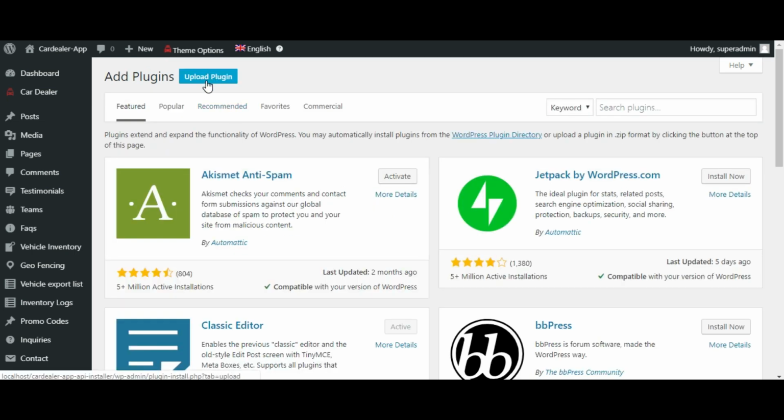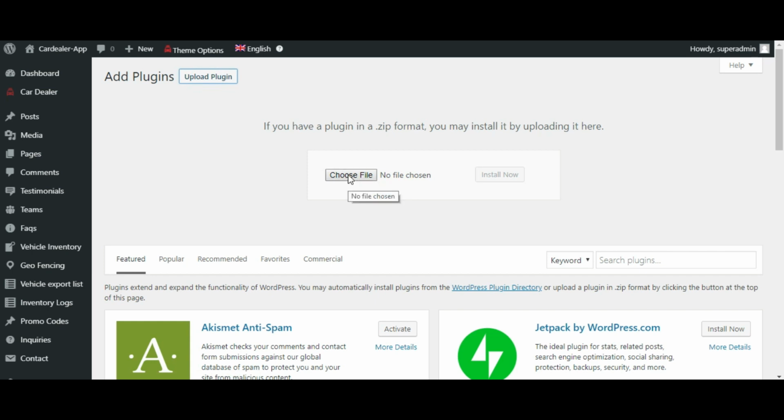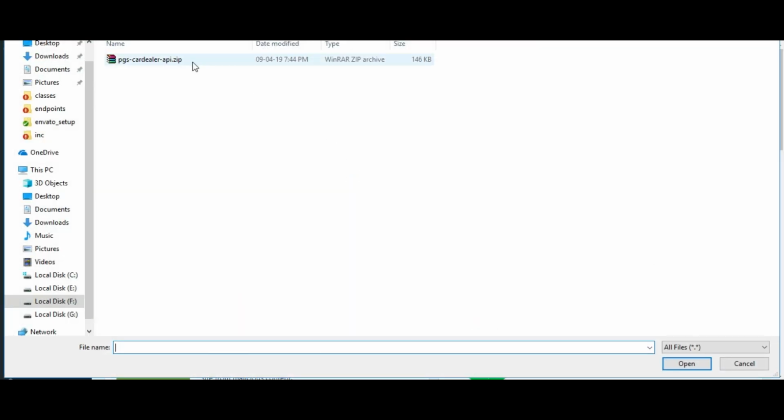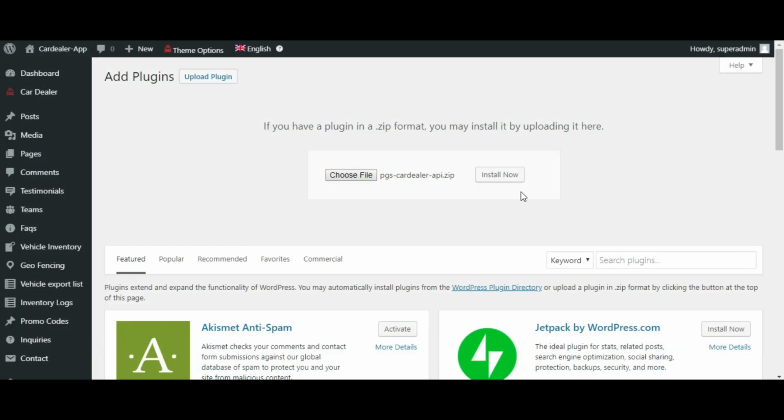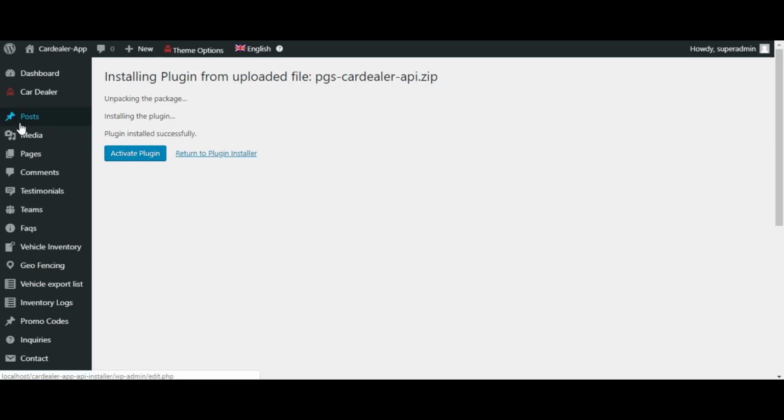Click on Upload Plugin button. Click on Choose File button. Select the Pages Car Dealer API.zip file downloaded from the Code Canyon. Now click on the Install Now button. Now click on Activate Plugin button to activate it.